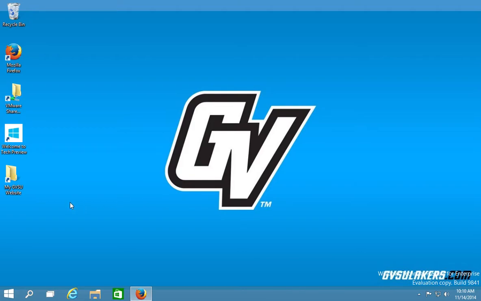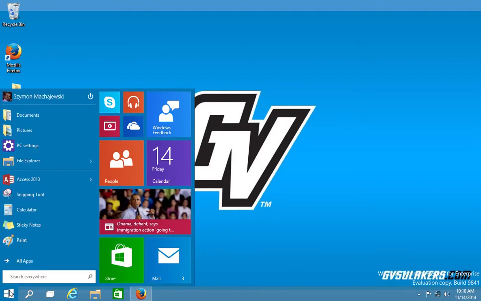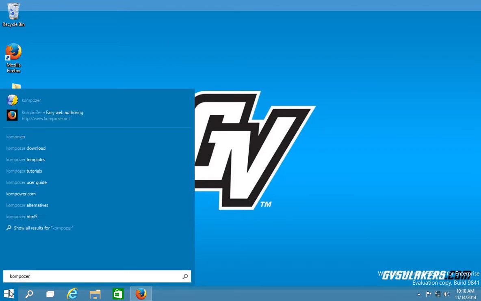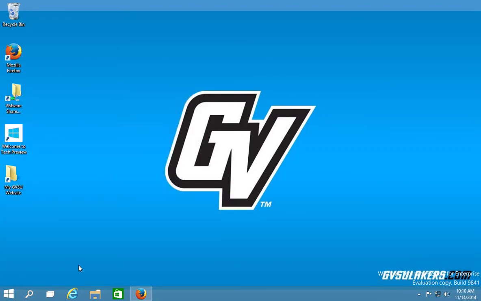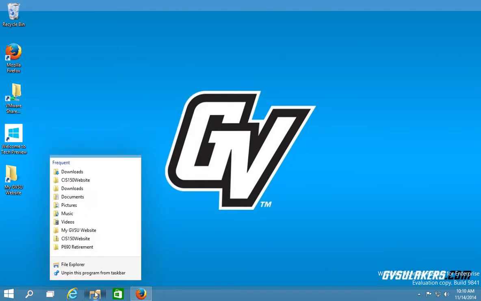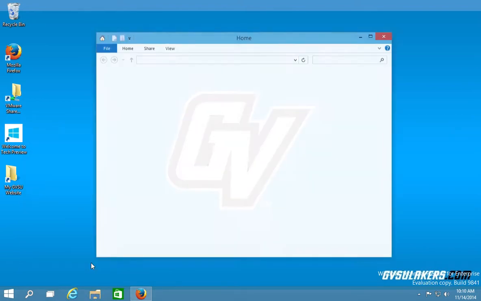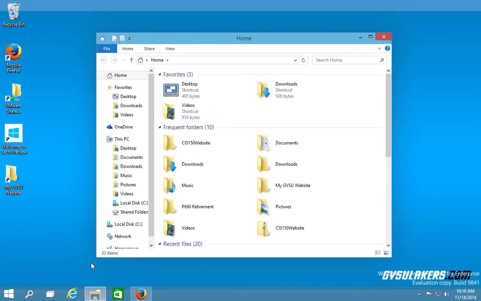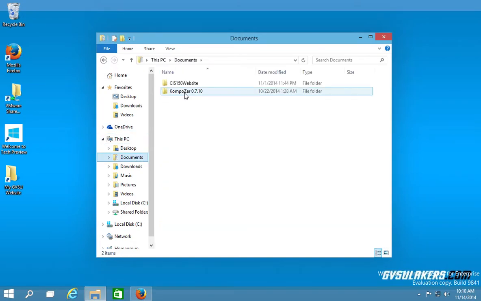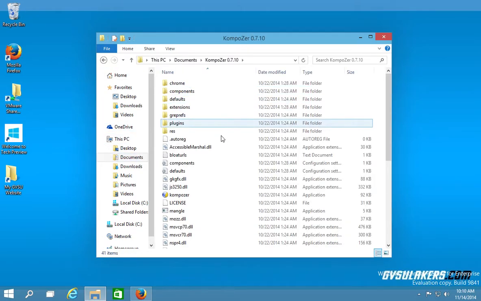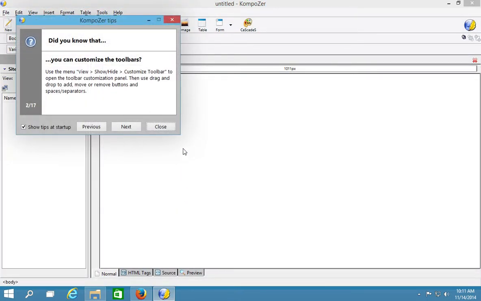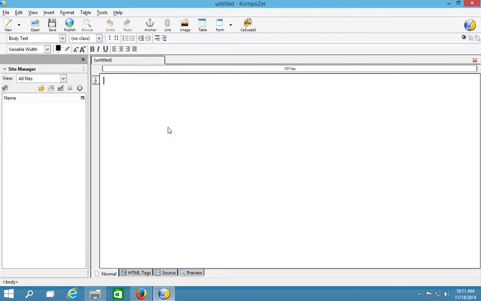If you are in the lab, you can simply go to the Start button and then type in Composer, and it's going to show up in your menu. If you are at home, you need to navigate to the folder where you unzipped Composer into. So we'll go to Documents, and then I will double click on my Composer folder, and then double click on Composer itself. And this, of course, will start the program.